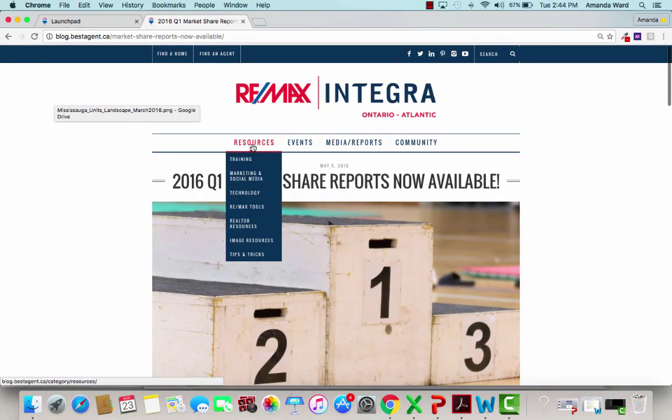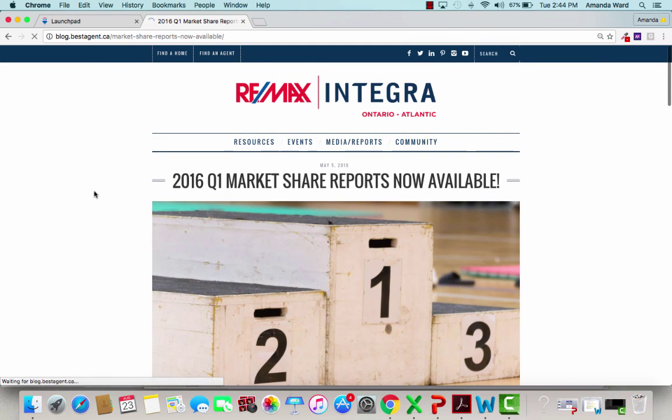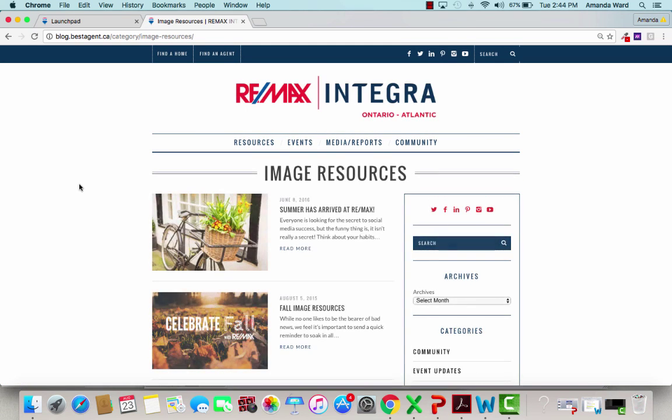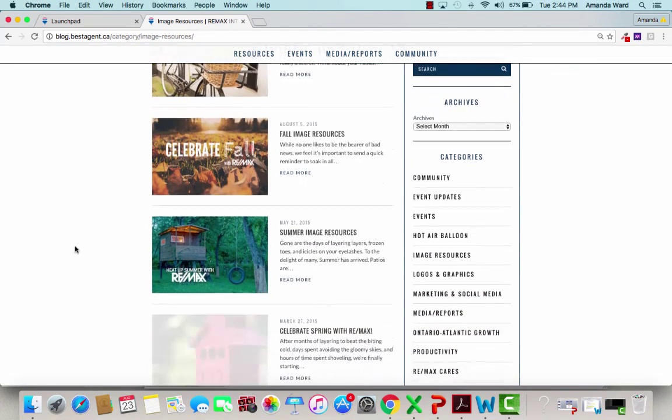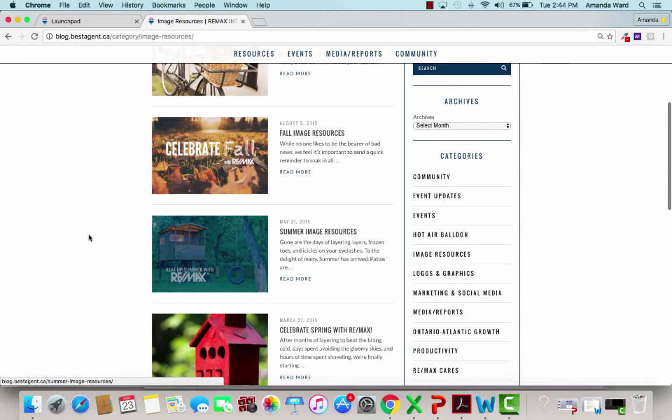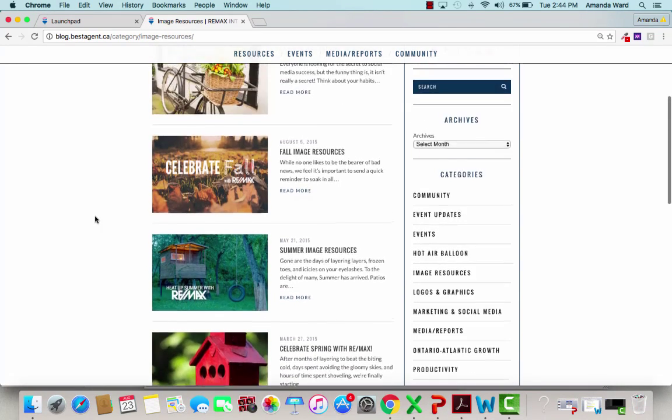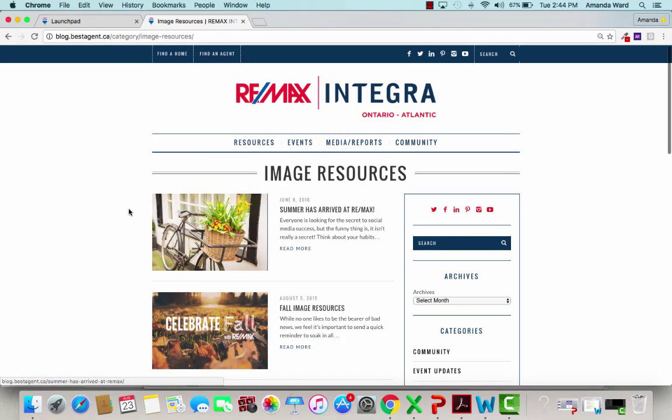Going back up here, we also have image resources under the resources tab. So if you're looking to update your Facebook cover photo on your business page, we have all kinds of seasonal images that are available for you to download. They are branded, so they do have the RE/MAX logo already on them for you. So you can feel free to download those images and use them in your social media.